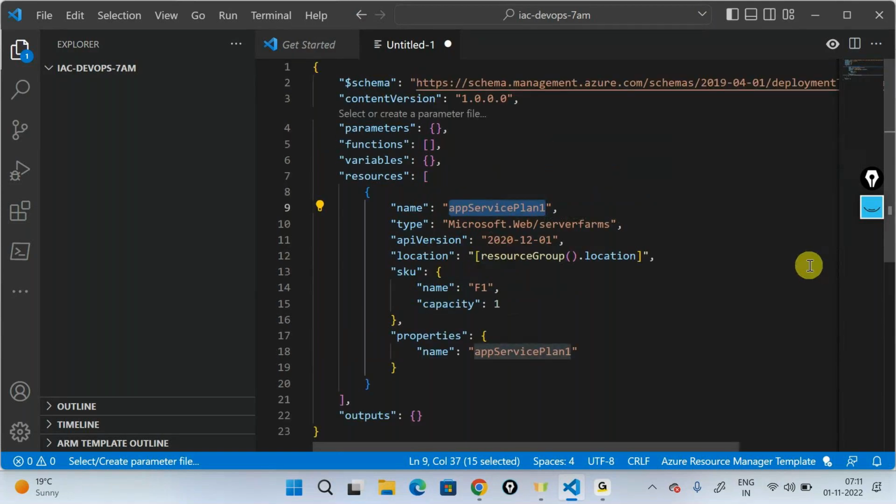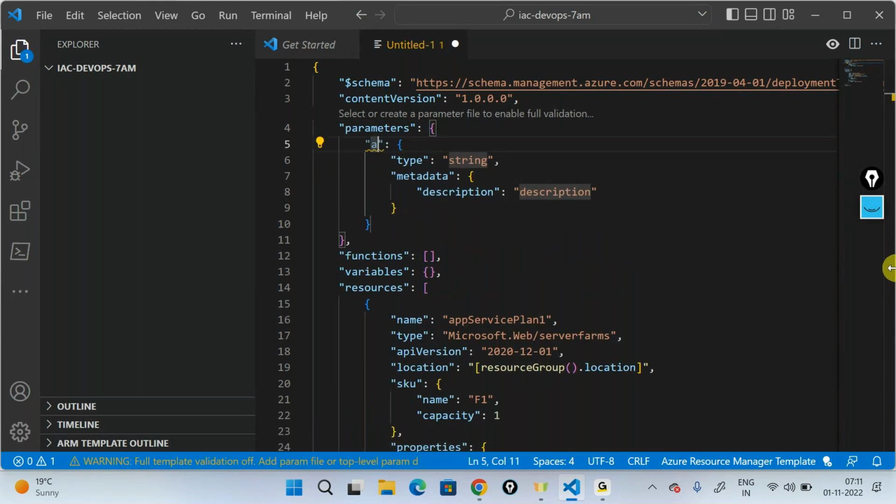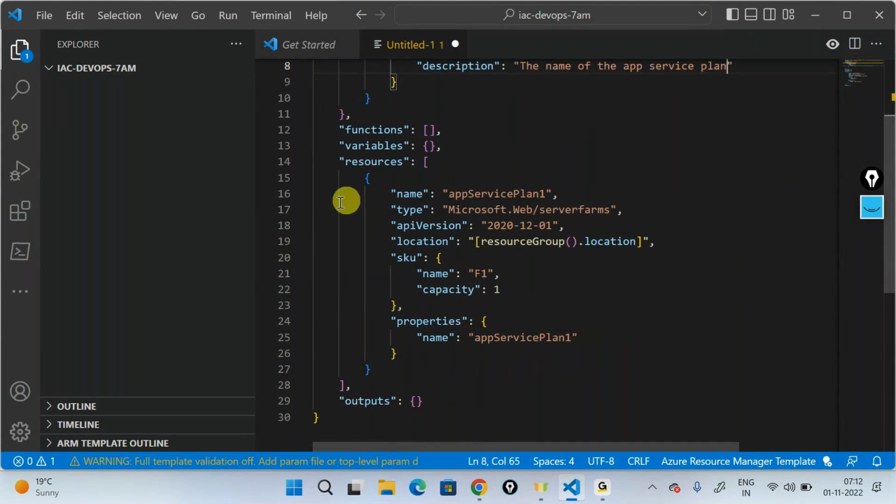So very firstly, I'll come here into my parameters, and I'll declare a new parameter called app service plan name. So I'm declaring a parameter. I'll say the type of this particular parameter is a string. I can put a description telling that it is the name of the app service plan. Just scroll down, and going to this particular line, I'll change this app service plan. I'll delete this out, and I'll call the parameter.